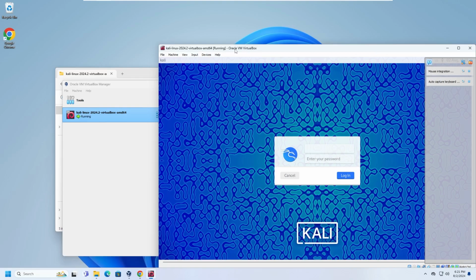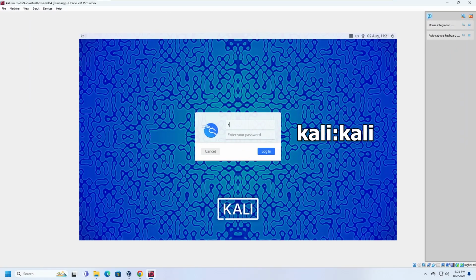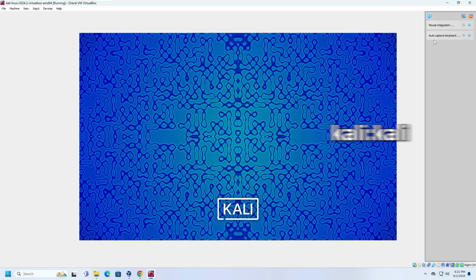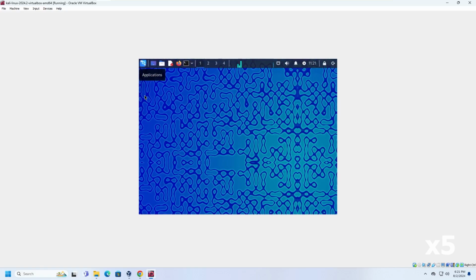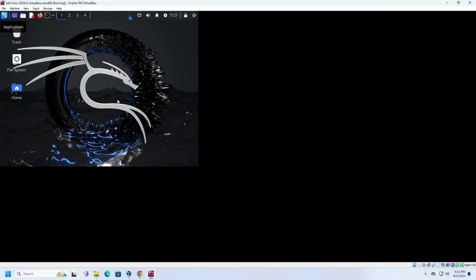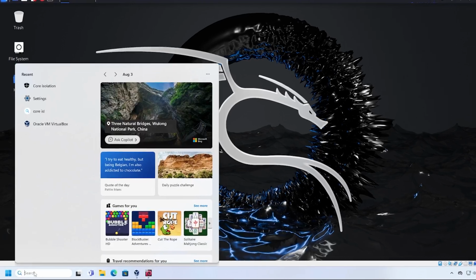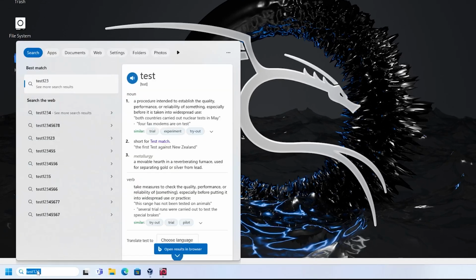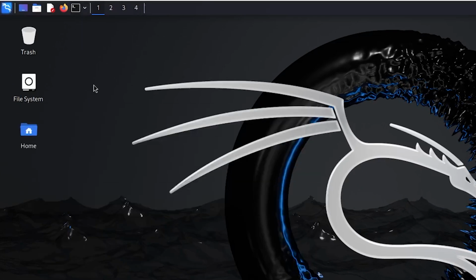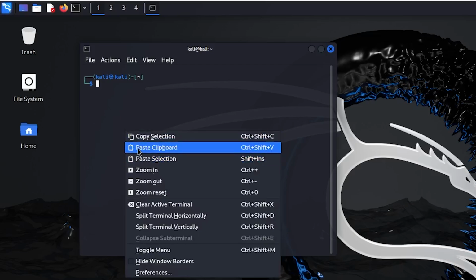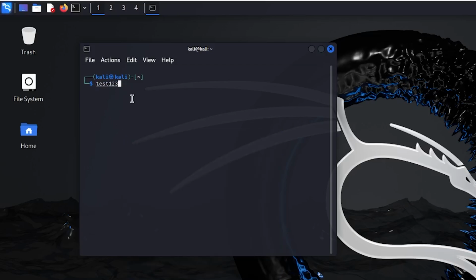Our virtual machine is now running. Input credentials Kali. As you can see, we can resize the window to full screen. Guest additions should be pre-installed. We can also test the shared clipboard. And as you can see, we also have a shared clipboard between the host machine and the guest.